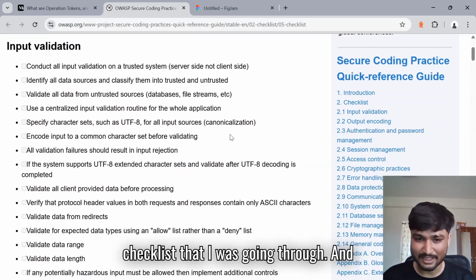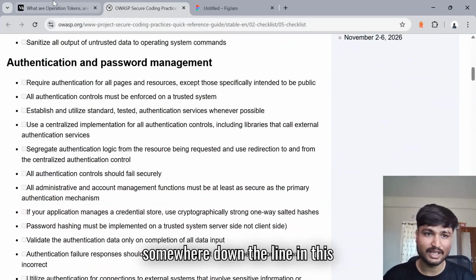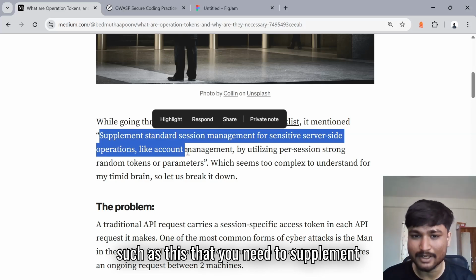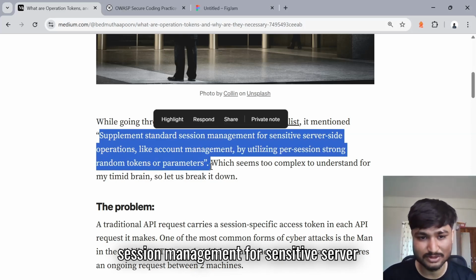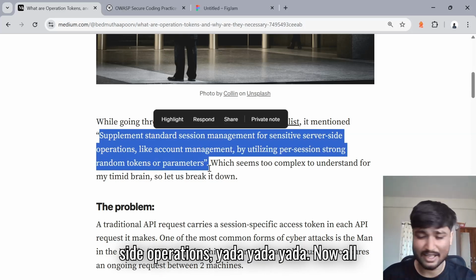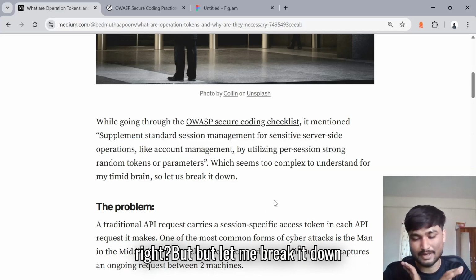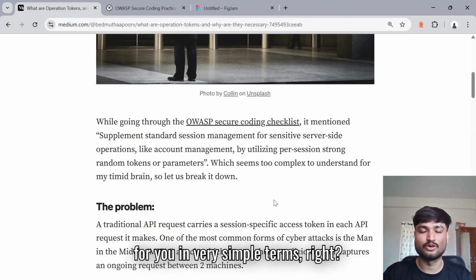So this is the checklist that I was going through, and somewhere down the line in this checklist, there's something written such as this, that you need to supplement session management for sensitive server-side operations, yada yada yada. Now all this will sound quite random to you, right? But let me break it down for you in very simple terms, right?